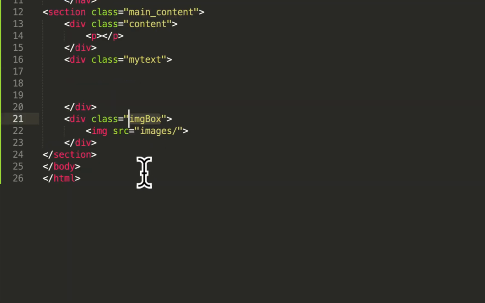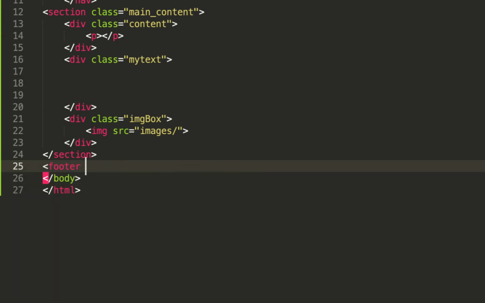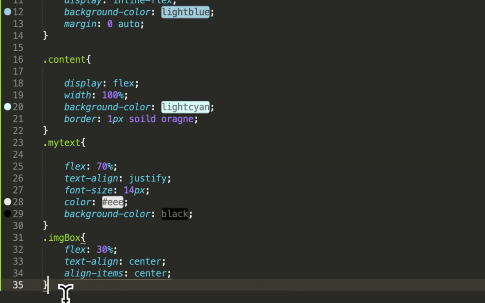And in the body section, actually I have to have the footer section. And I give a class of footer here too. The only thing I write here is a footer. I give this one again the class of footer.